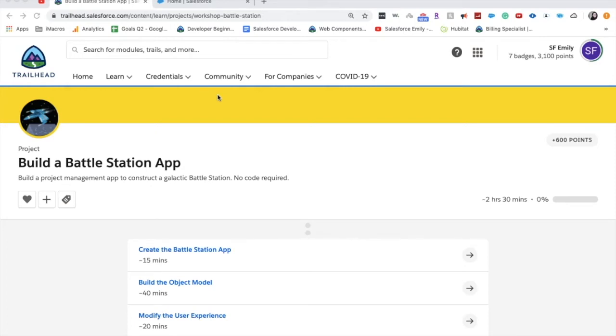Today we are going to be going over a project. And this is going to be the Battle Station app project. If you're preparing for a new cert, like the application builder cert, then this would be a great Trailhead project to complete. So let's go ahead and jump into it. This will be across multiple videos.